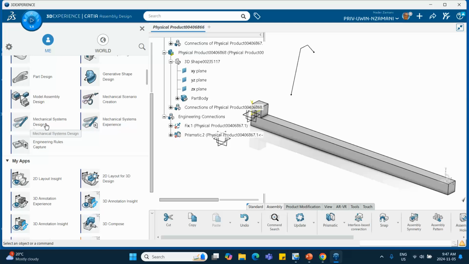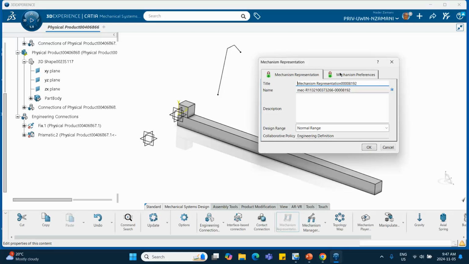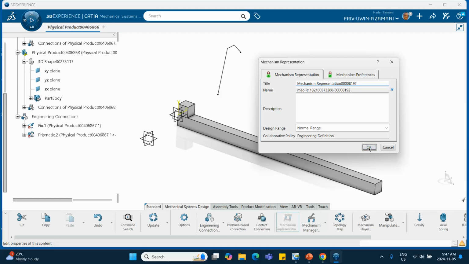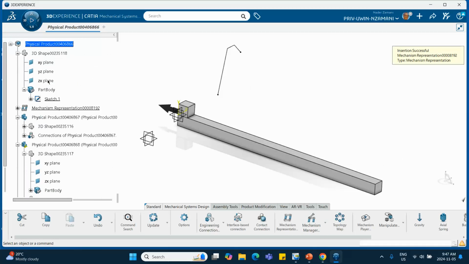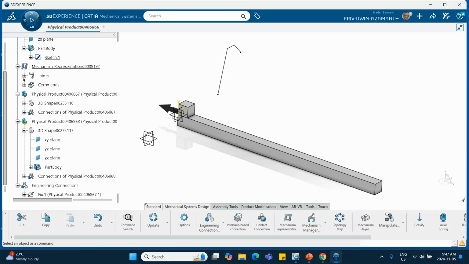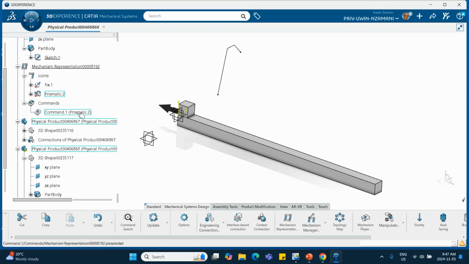mechanical system design. This is where we create our mechanism and things like that. We're going to create our mechanism representation. The second tab is already all checked by default, so that's fine. I'm going to create a mechanism here. Notice that it is created right there. You can see that there are 2 joints, fix and prismatic. And there's one command, and this is the offset command that I have.